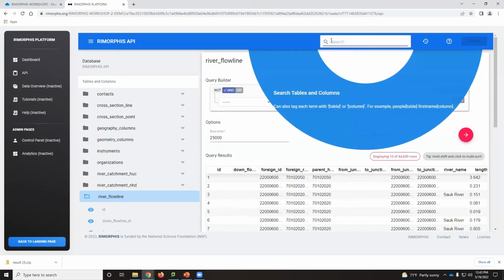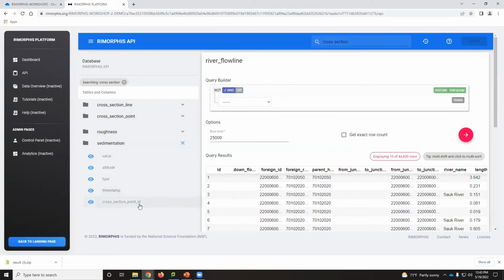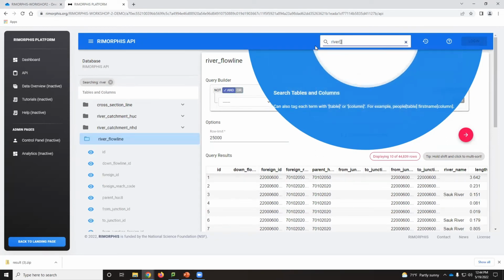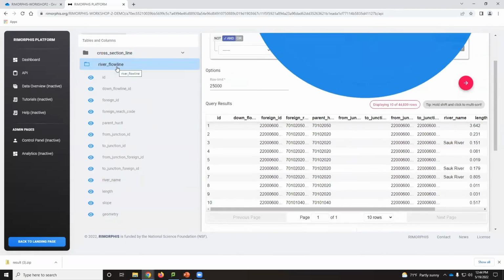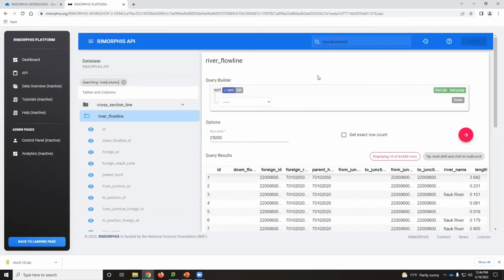So we have the search functionality. Let's say that you're looking for anything related to cross-section. You have the cross-section line and point, obviously. In addition, you have the roughness and sedimentation tables that are related to cross-section point. In addition, let's say the user would like to query any data with river name or associated with river. So they can say, okay, what tables have river or river name as a column? And you can specify column, and you would get these results that have a column with river name included.